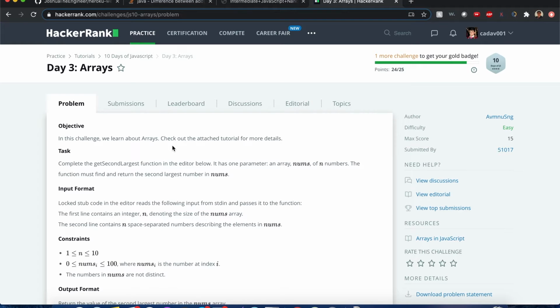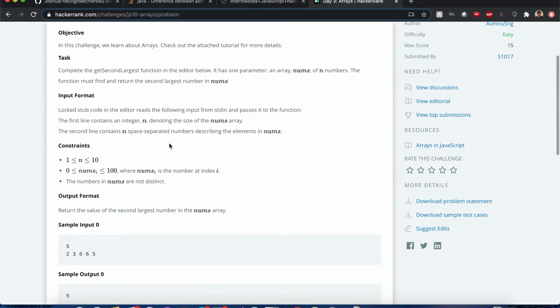Let's begin. So we have to complete the getSecondLargest function in the editor below, and it has one parameter, an array nums of n numbers. The function must find and return the second largest number in nums. Okay, so we have this input right here.